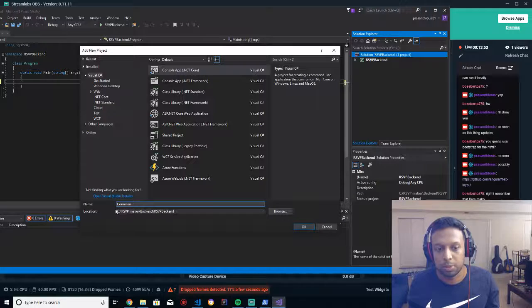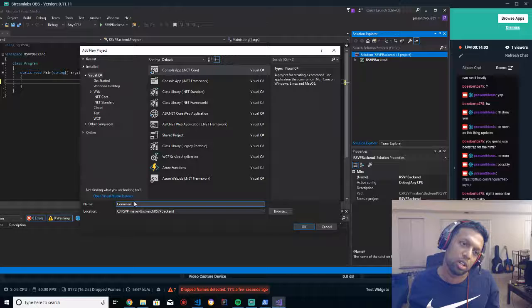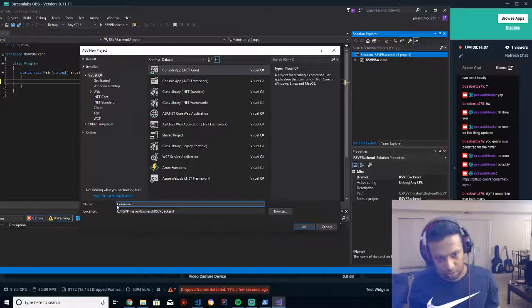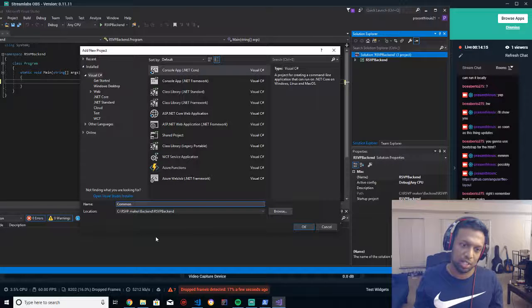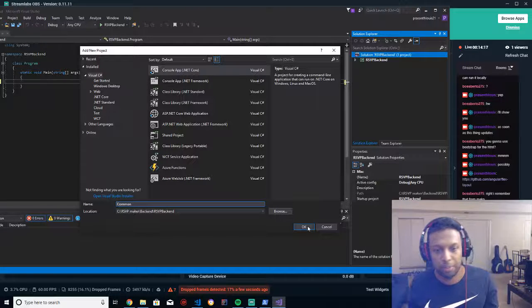I should put namespaces, but whatever. I don't care about architecture right here. I shouldn't have called it RSVP backend. I knew that was a terrible name. I should have given it a nice name. Whatever, I'm going to call it common for now.